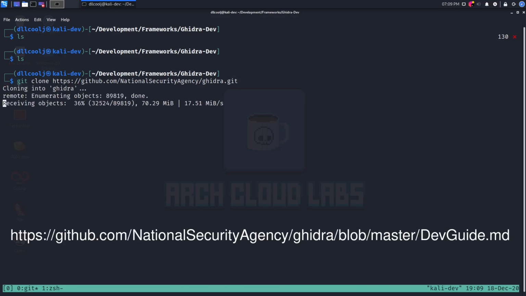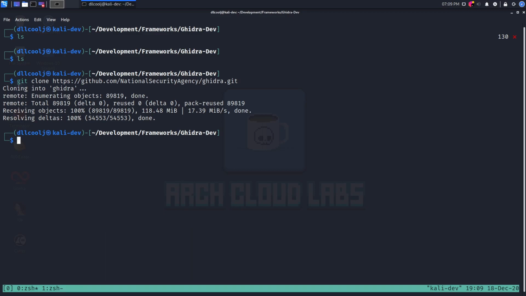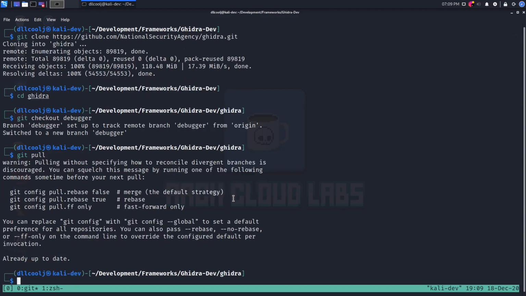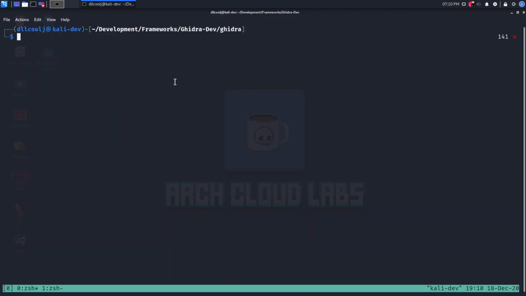You can reference all this documentation on their dev guide to do a build. But after you clone Ghidra, it's pretty straightforward. You're going to CD in, and then check out the branch you want. Now I'm going to do a quick git log after I do a git pull just to make sure that I'm on the right branch. Looks good. We got Ghidra into debugger. We're on the debugger branch. Okay, feeling good about this. Always want to check because the first time I did this, I accidentally rebuilt the master branch, which is not what I wanted to do.